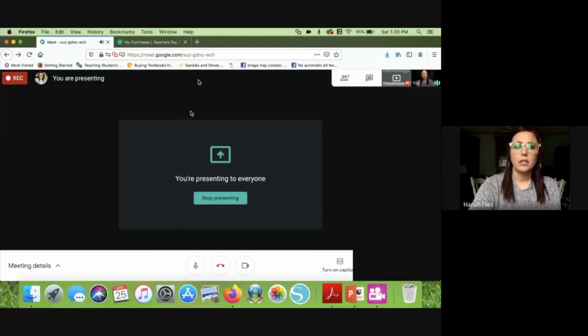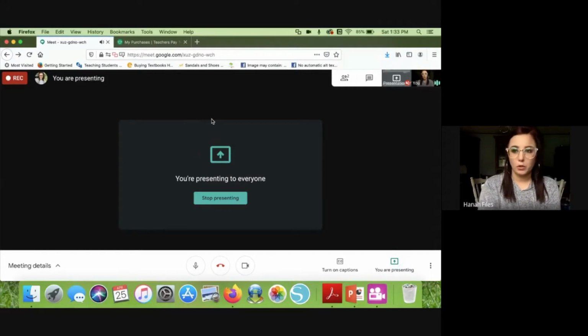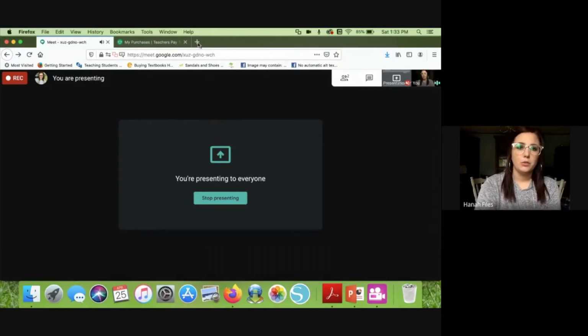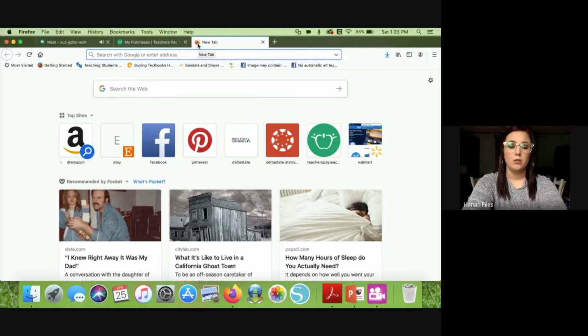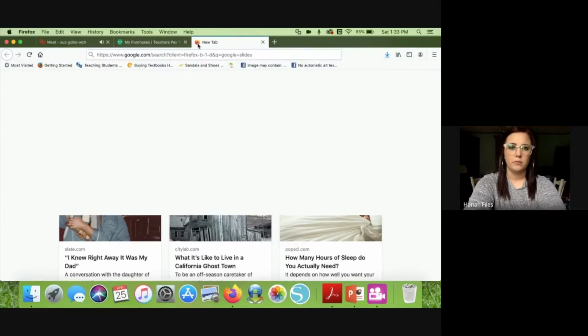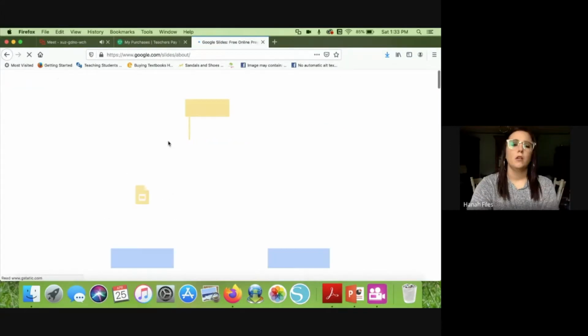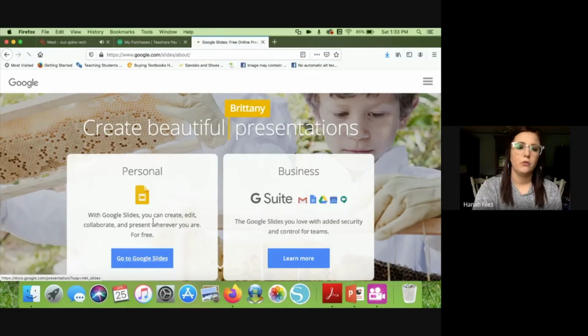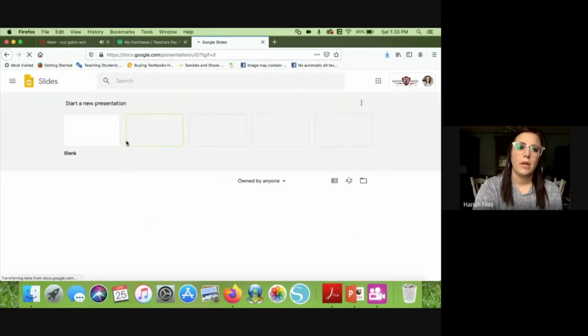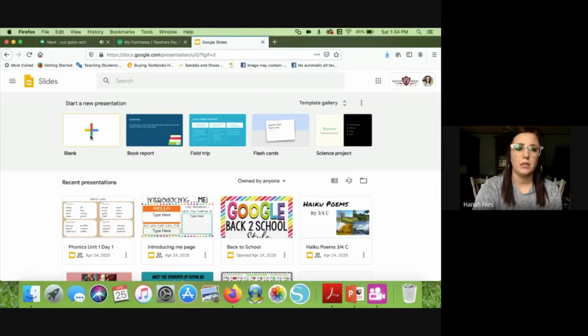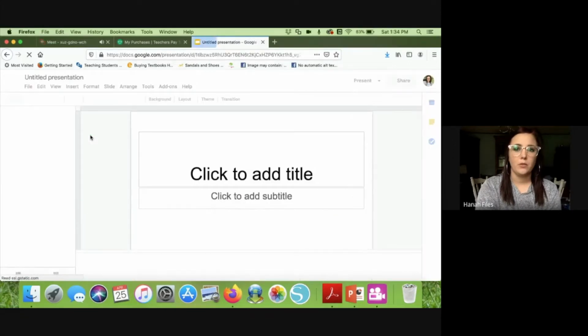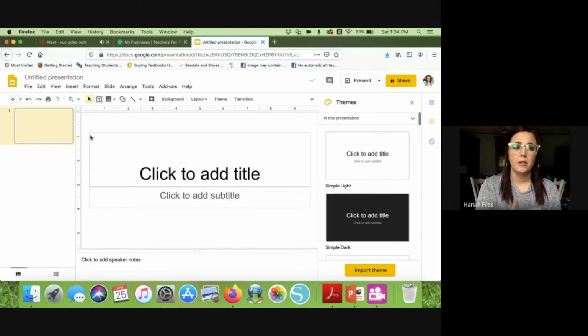Okay, the first thing you would do is pull up your Google Chrome, your internet, go to a tab and type in Google Slides. Go to Google Slides. And if this is a brand new PDF, I'm going to get one off Teachers Pay Teachers. I'm going to hit blank. Okay, this is what will always pop up when you hit blank. This is what Google Slides looks like as soon as you hit blank.